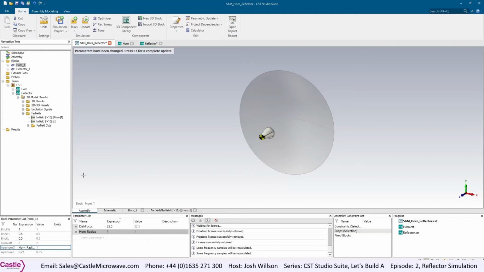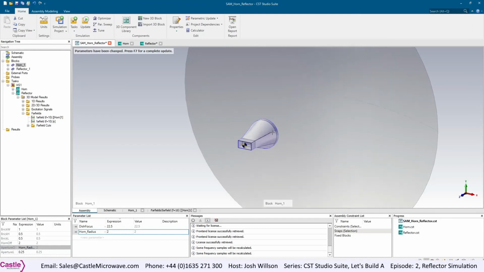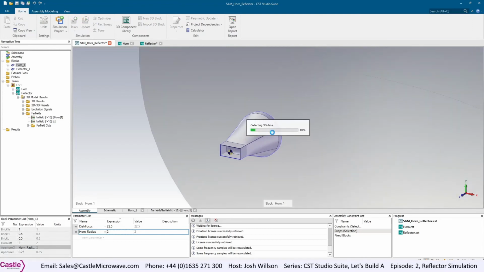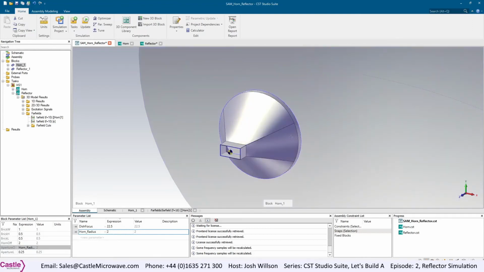They now become combined, so if we were to change our horn radius in here, the value also changes in our aperture O, which is from the first block. And you see the aperture gets bigger. Let's change this back to 1 for now.